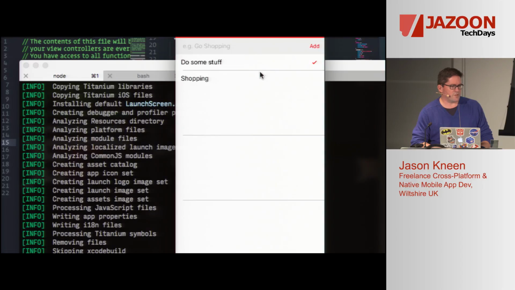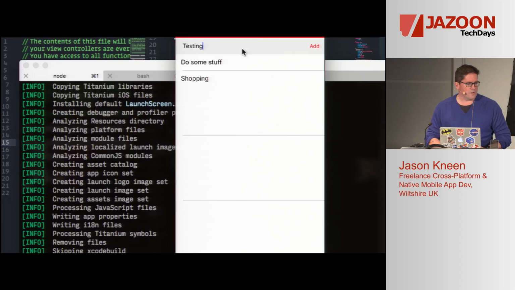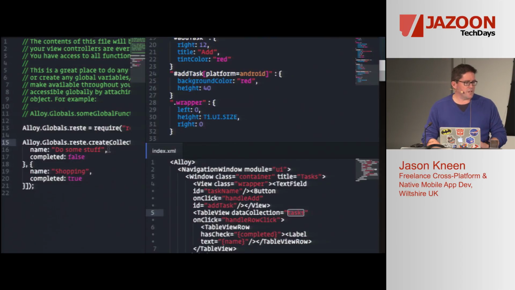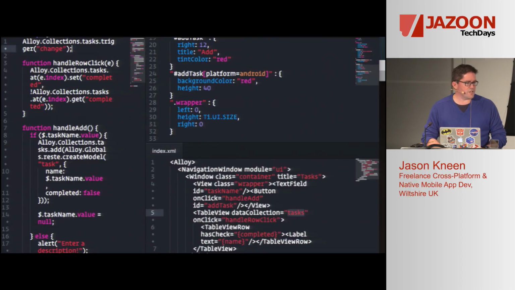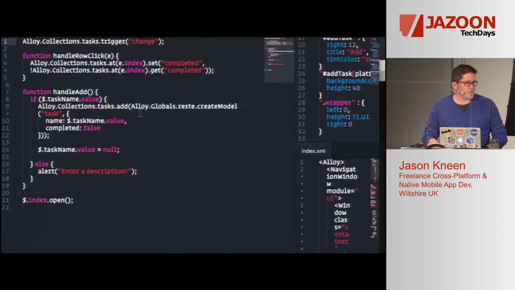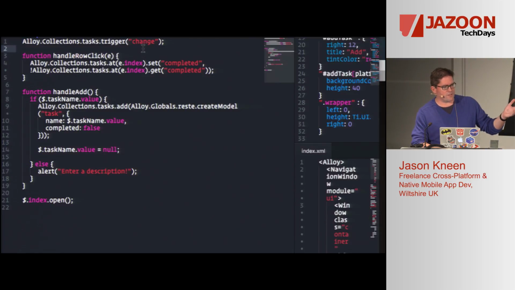I can tick boxes and it changes the list. I can add a new item and it adds it to the list. And the binding is being done for me. I'm not having to worry about this. All I'm doing in my index.js file, which I'll just expand a bit so you can see, is a trigger which triggers the binding. So that collection I created at the start, that's going to bind that to that table. Here's my row handler, so when I click on the table, it gives me the index of the row that I clicked, and I can just set that model to completed.